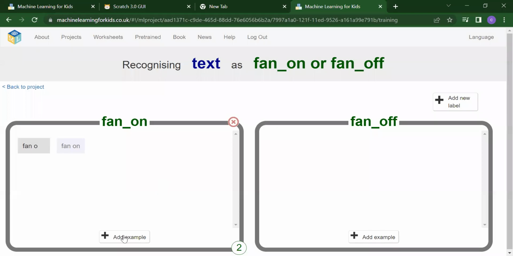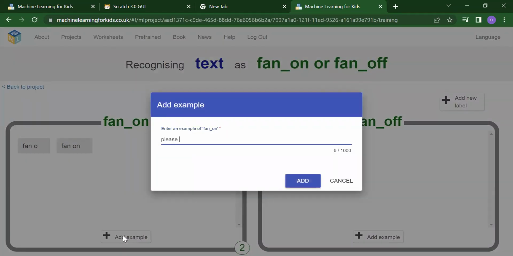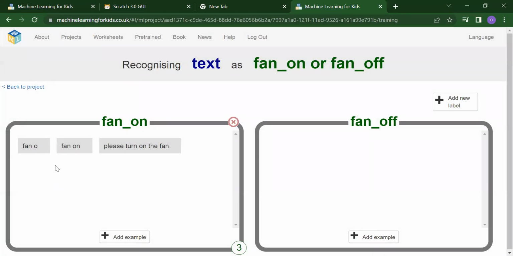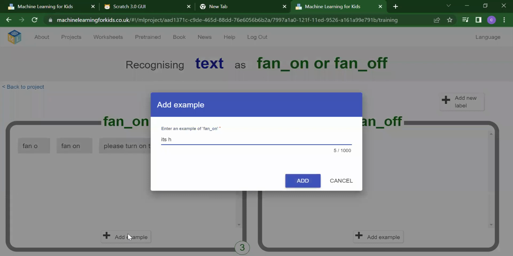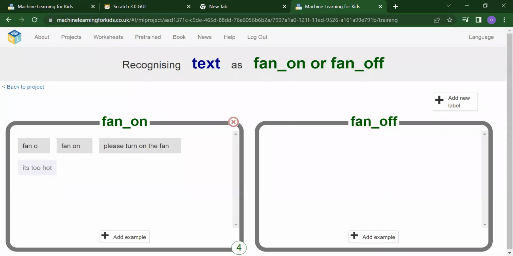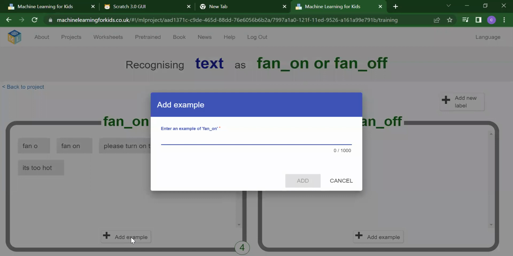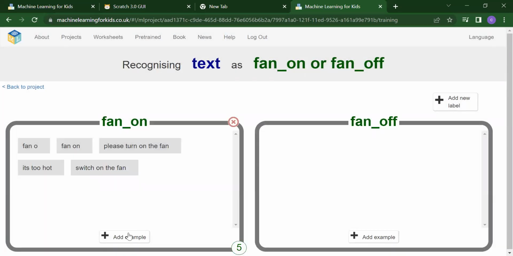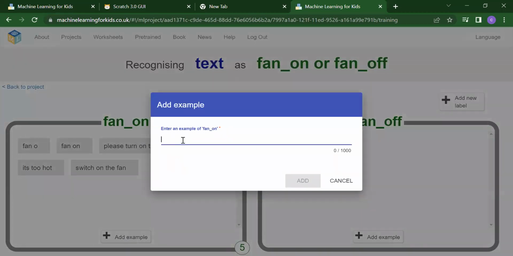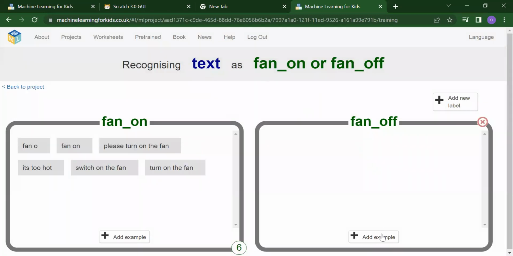So fan on. Then I have to add, please turn on the fan. You have to write some words which are related to your fan on, or we can say it's too cold. So please turn on the fan, or whatever you want, you can add. So this is wrong, so you can even delete it. We have to write here, it's too hot. Okay, then we have to add some more examples like please switch on the fan. These are all the keywords. Okay, so I will add one more here. Turn on the fan.